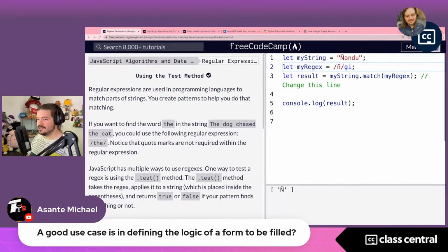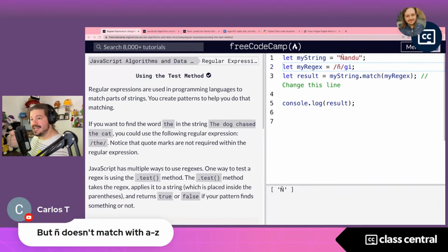So yeah, absolutely. A good use case is in defining the logic of a form to be filled. Asante is very, very correct here. That's a great use case for making sure, for example, that a name is valid. Carlos T says, and I'm so glad, the questions just came in at the same time perfectly. This is a bug that you might have seen in a lot of forms, especially if your name has characters that are not typically English. For example, checking that a first name is valid. And Carlos very correctly says, but ñ does not match with A to Z. So what happens?